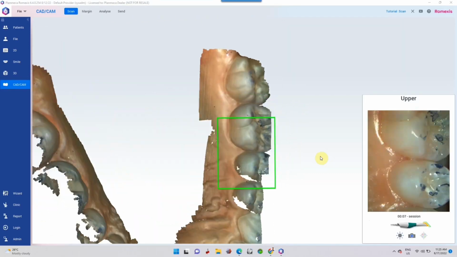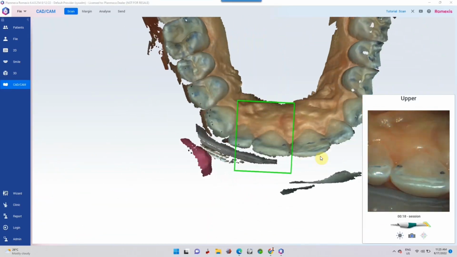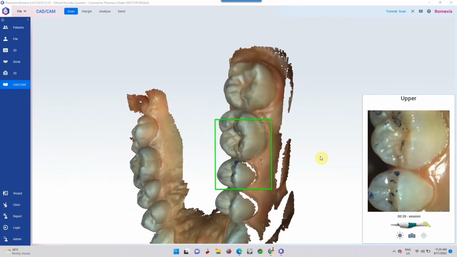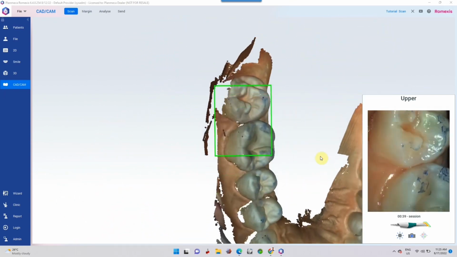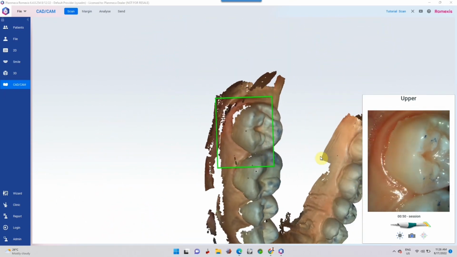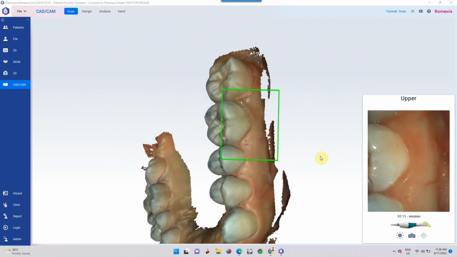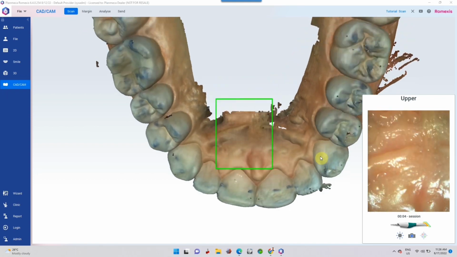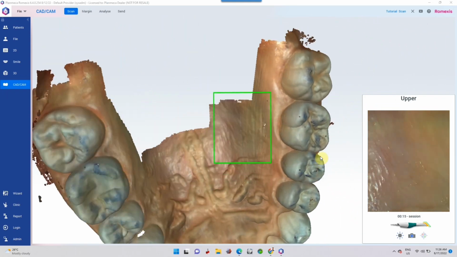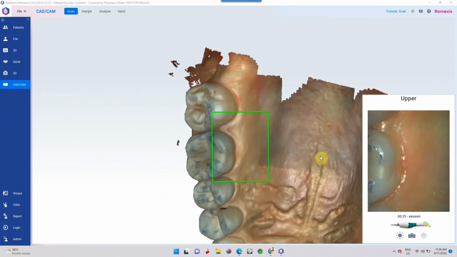All right, this is just really cool. Planmeca has completely redone their scan software from the ground up. It's all new algorithms and everything is different. It's much improved in my opinion. The tracking is better. It doesn't matter where you start or stop.